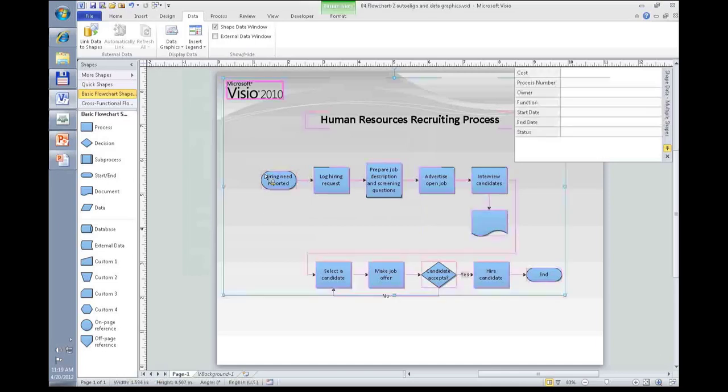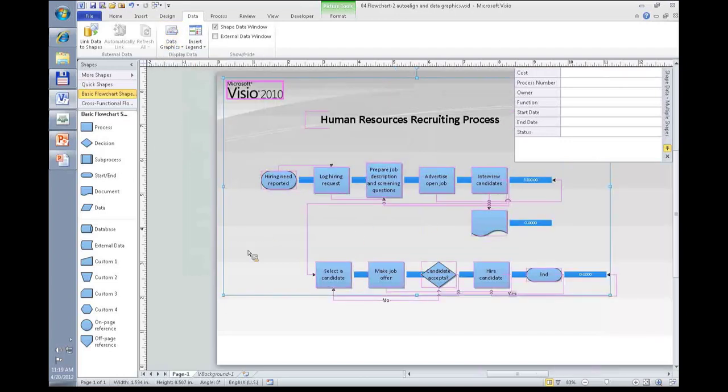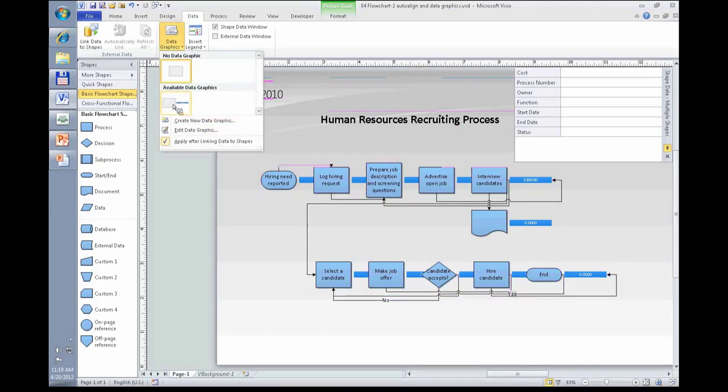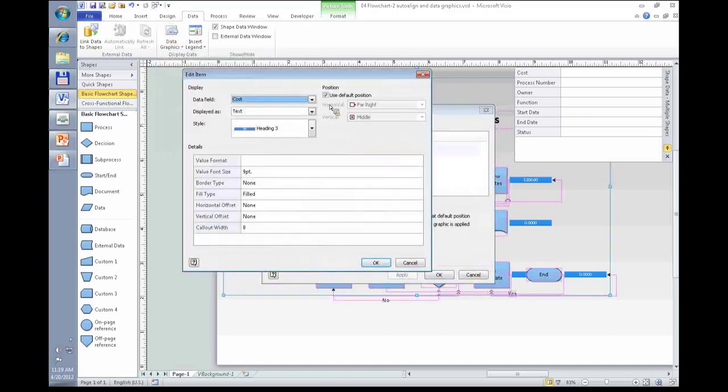Now, let's select all the shapes on the page, Control A, and let's apply that data graphic. One click, and it's now done that. Well, you know what? That's really not very helpful because the graphic is displayed to the side of the tasks, and it's buried behind some of the other tasks. So let's quickly edit that. Let's take this, edit, and double-click to edit this graphic item.